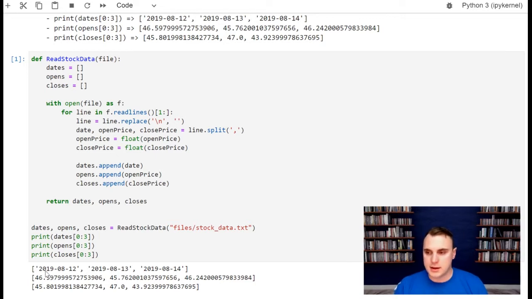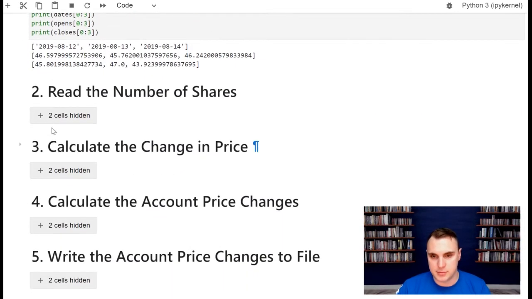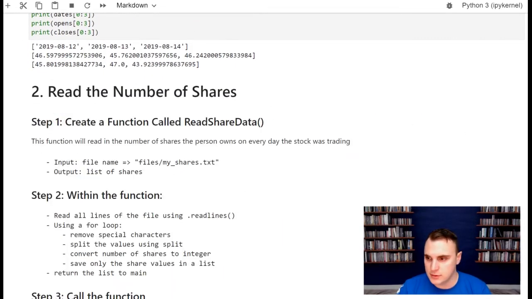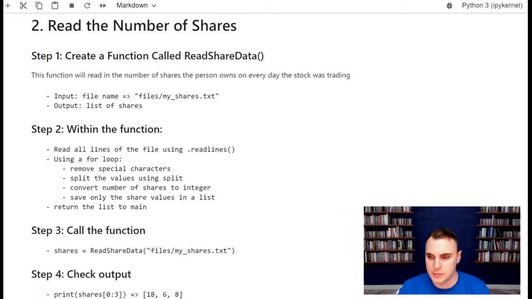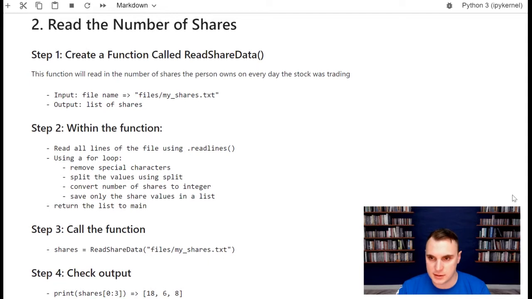Okay, well that takes care of the first section. So again, we're moving through this example and on to the next part, which is sort of along the same lines, but we have another file that has all of the number of shares that we own of each stock, of this stock.